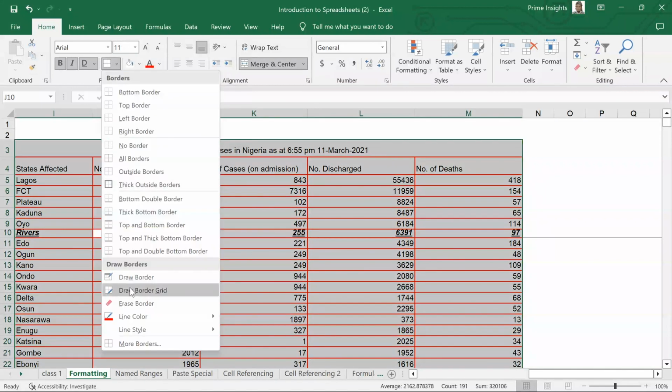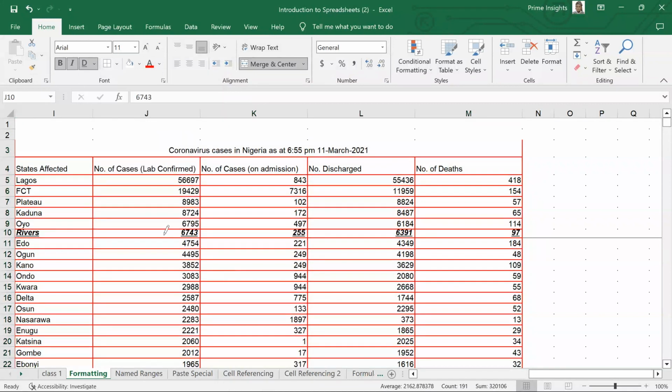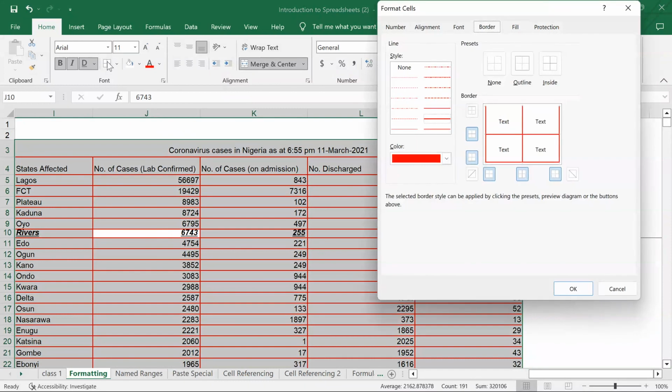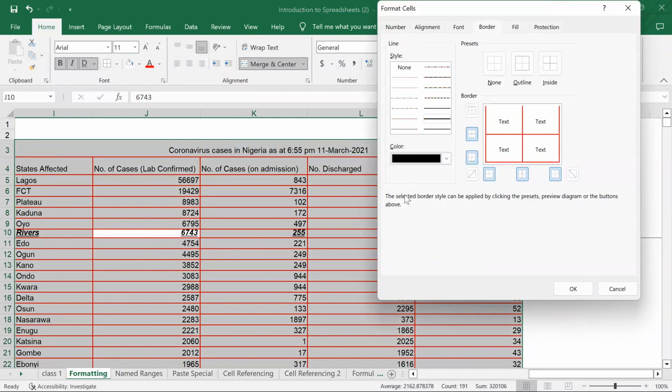So I go to the border line color. Remember, everything is black. Double click and highlight all the places you want and click on it again. Click on black.